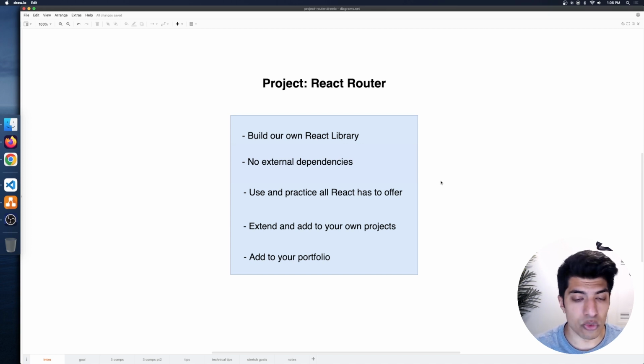So we're allowed all the hooks in React and all the stuff that we've learned throughout the series together, but we're obviously not allowed to do things like import React Router or other types of libraries that might make things a bit easier. We're going to make sure that we go as vanilla as we can to really stretch our React muscles. So that's really the purpose of this, to use and practice all that React has to offer.